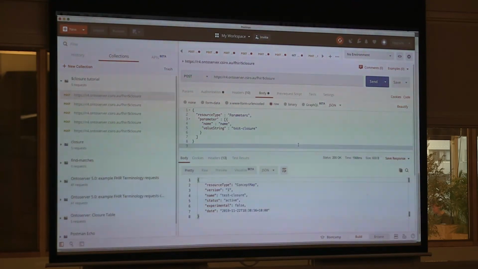Yeah, maybe that'll work. So this is what's returned. It's a very simple concept map resource, which doesn't have a whole lot in it. It basically repeats the name. In this case, you get a status and experimental. Not every server has to return exactly the same elements in these things, and a date. It doesn't have anything else.